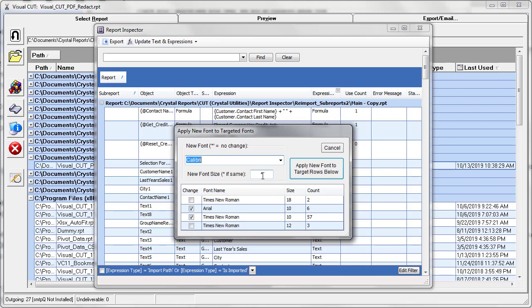And the star here indicates that I want to change both of them to that font name, but I don't want to change the size. I could put 9 here, and then both of them would be changed to Calibri 9 instead of Calibri 10. But I'll keep it as 10 here, and click Apply.